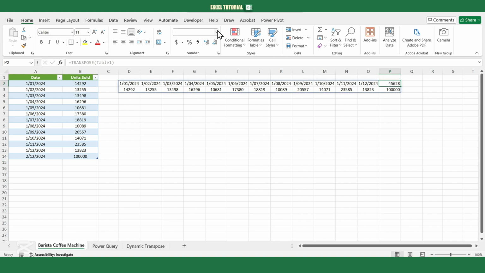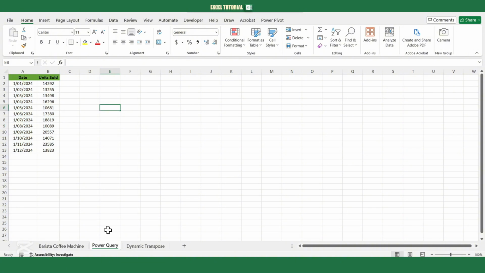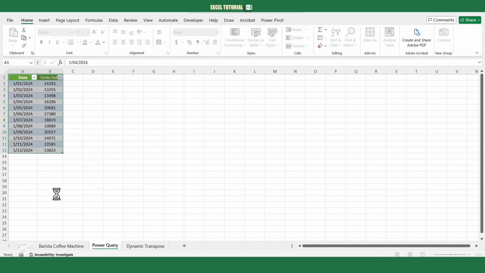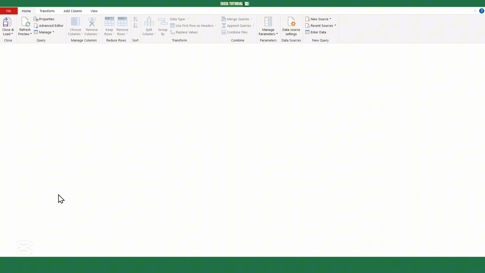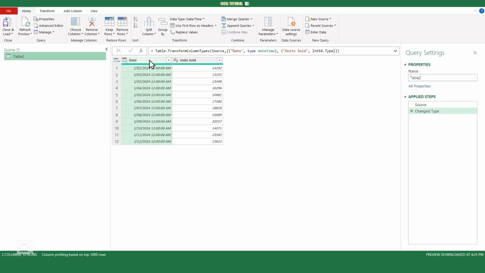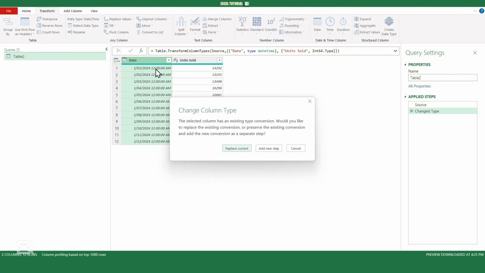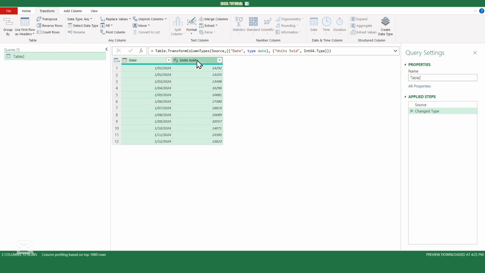Let's proceed to our third method, using Power Query. This method is particularly powerful when dealing with larger datasets or workflows that require frequent updates. Start by selecting your data and then right-click on your dataset and choose Get Data from Table or Range. Excel will open Power Query Editor. In the editor, begin by selecting the column containing the dates, then go to the Transform tab and set the data type to Date.